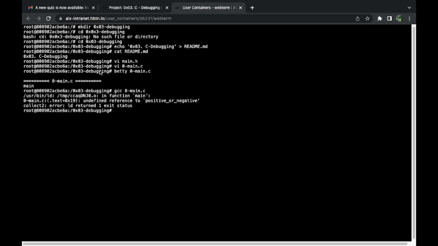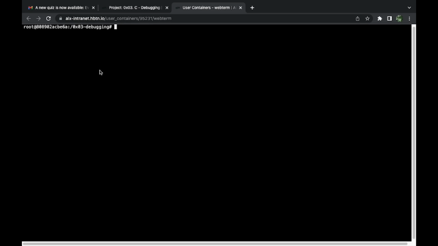So in function main, 0-main.c, undefined reference to positive or negative. So we do not have this. This is an interesting one. Okay. So ladies and gentlemen, this was all about exercise 0. I think we can clear it up, and then we go to exercise 1.